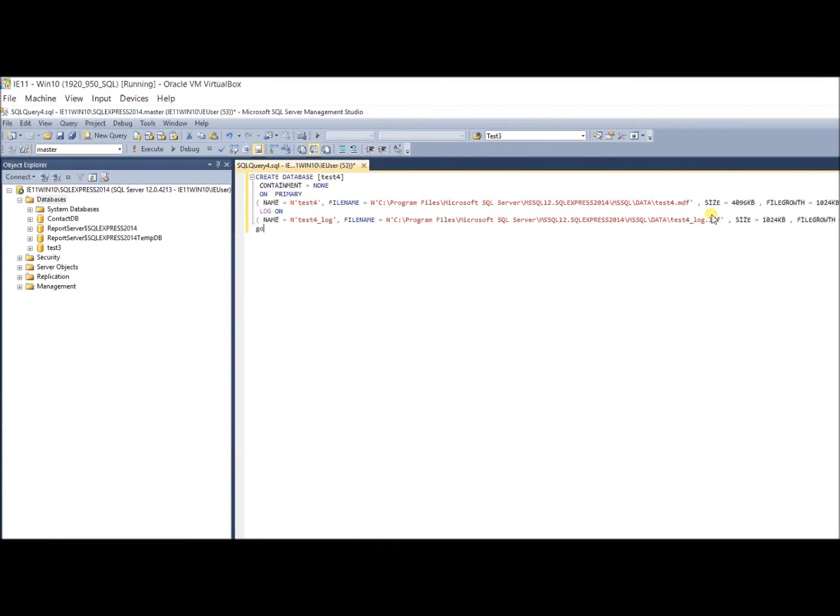And it's good to put a GO at the end of the statement. And we can click execute. We can check our T-SQL to make sure it's okay by parsing it first. And "Command(s) completed successfully" is perfect. Click on execute. It'll run and finish.